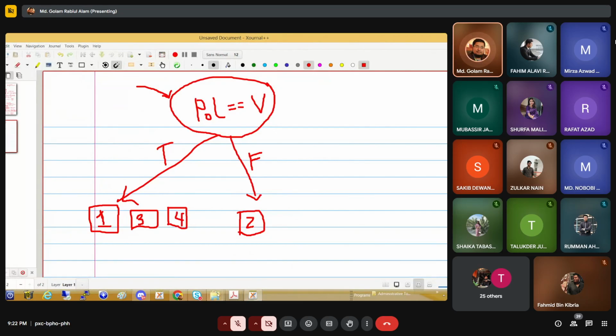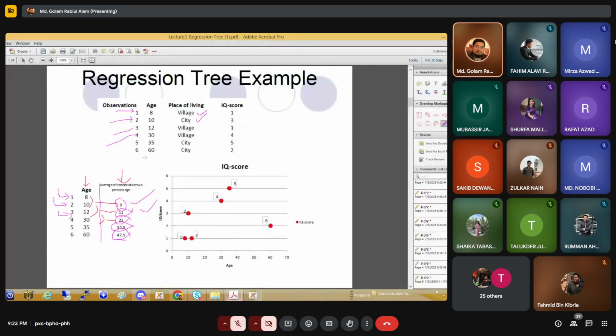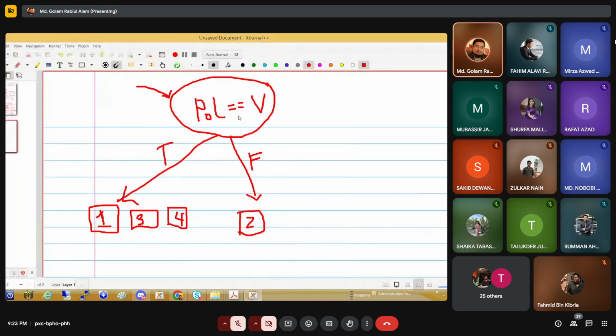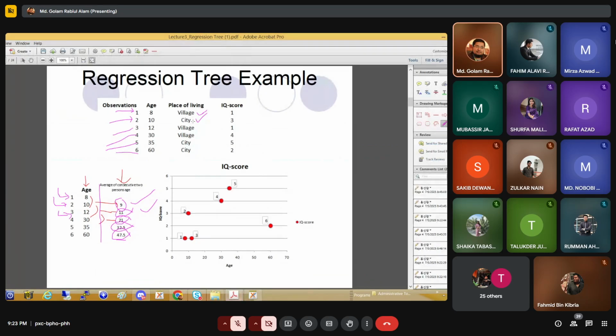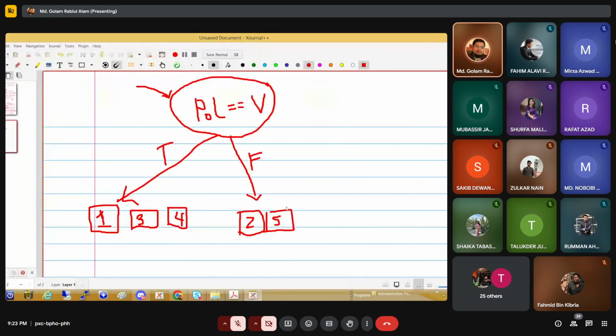Observation number 5, place of living is city, so it goes on the false side. Similarly, the last observation, number 6, place of living is city, so it is false. The 6 will be here on the false side.